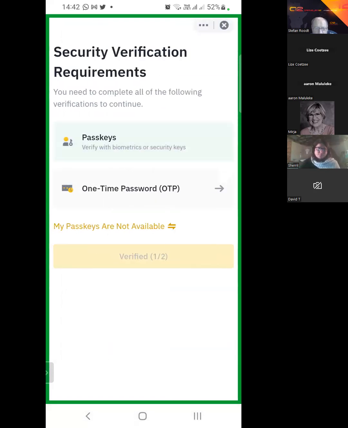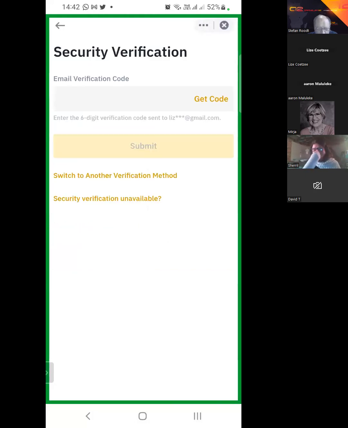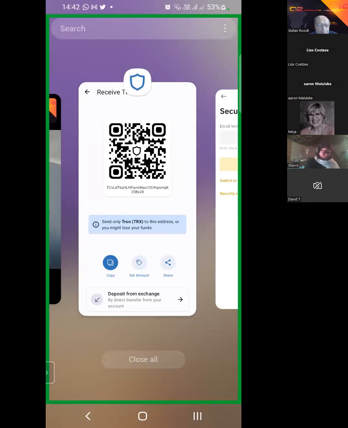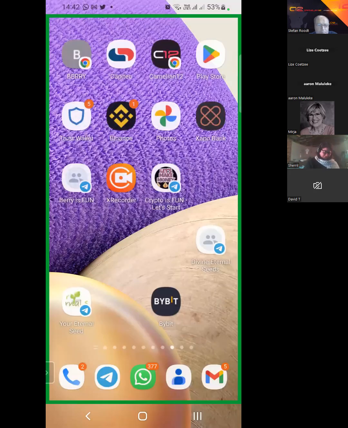Verification. And then it will ask me for a one-time OTP. So I need to go to my emails when I press, please press there first. Then press get code. Sometimes I have to press quite hard there. And then I'll need to go to my emails to go and fetch my passcode.